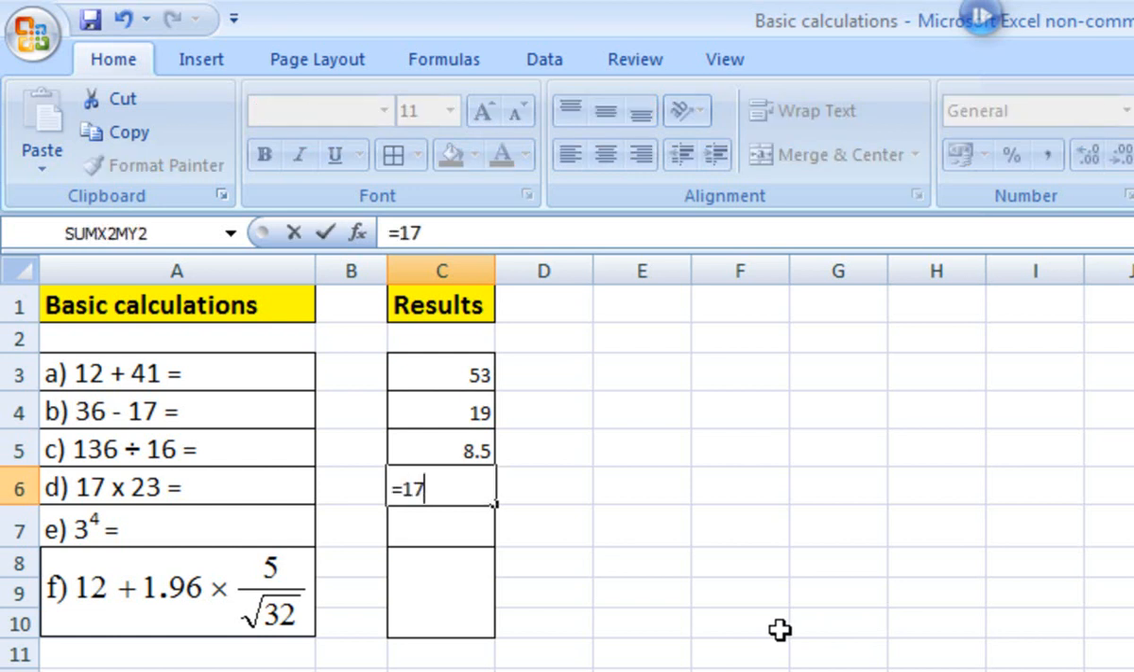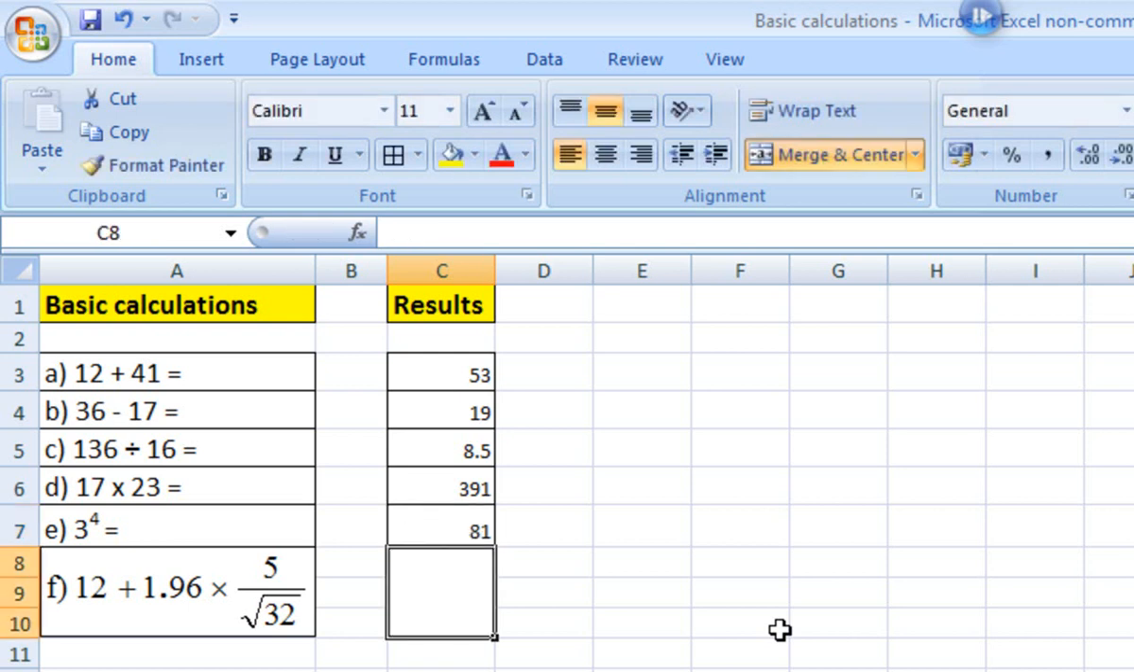Equal again, 17 times, which is a star, 17 times 23, enter, 391. If we want to calculate 3 to the power 4, which is 3 times 3 times 3 times 3, 4 times, we could do it by pressing equal 3. Now to make the power 4, we do a hat, which is obtained by clicking on shift and then 6 to give us a hat, and then we click 4. That's 3 to the power 4. Enter, 81.